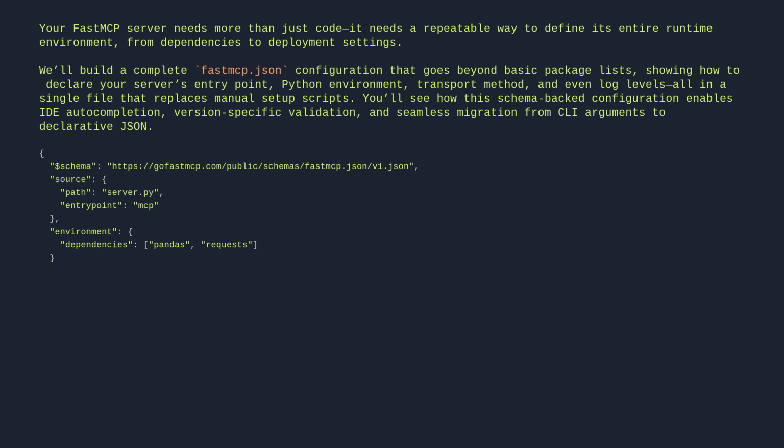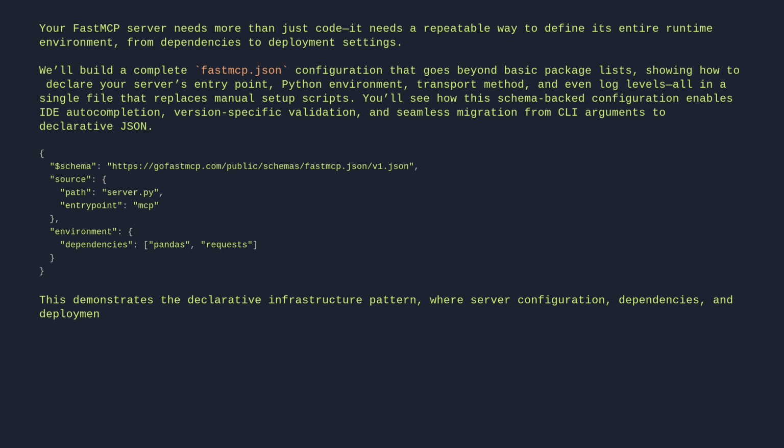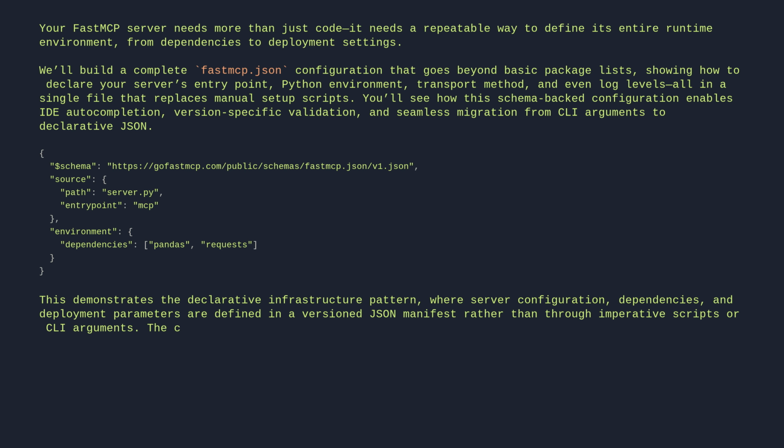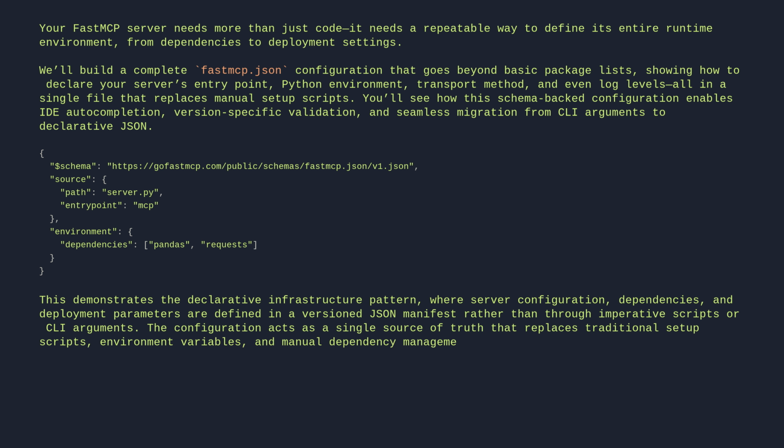This demonstrates the declarative infrastructure pattern, where server configuration, dependencies, and deployment parameters are defined in a versioned JSON manifest, rather than through imperative scripts or CLI arguments. The configuration acts as a single source of truth that replaces traditional setup scripts, environment variables, and manual dependency management with a structured, IDE-supported format.